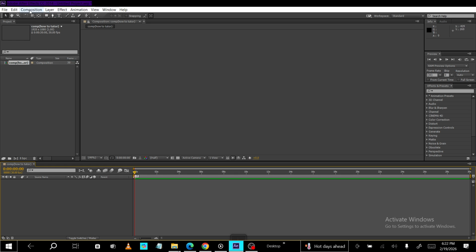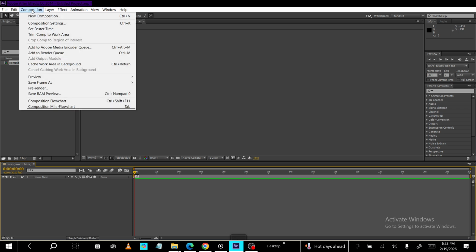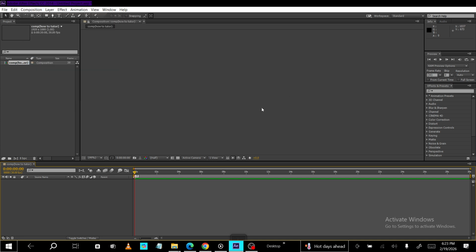First, make sure you've selected the composition you want to resize. This step is important because if the wrong comp is active, you'll end up changing the settings for something else in your project. You can select your composition in one of two places. Either click it in the timeline panel where you see all your layers and keyframes, or click it in the project panel where all your assets and compositions are listed.